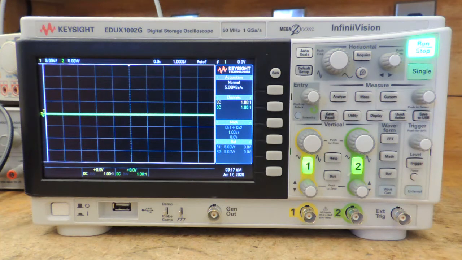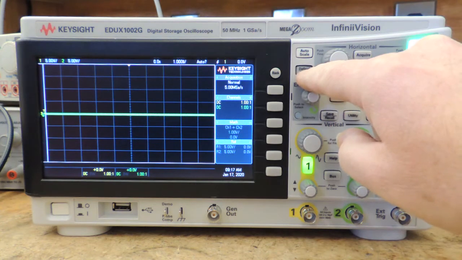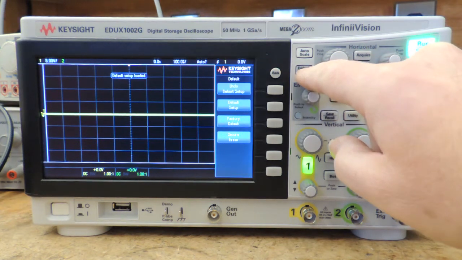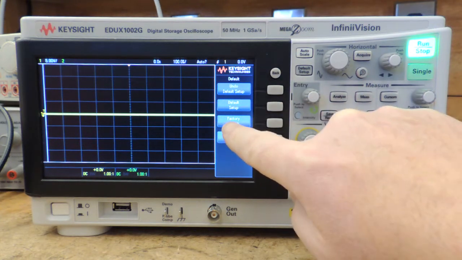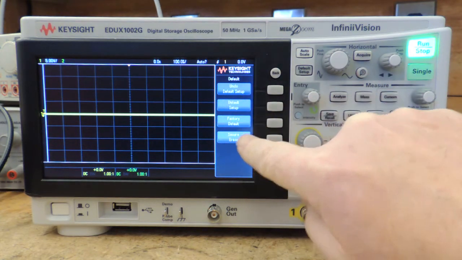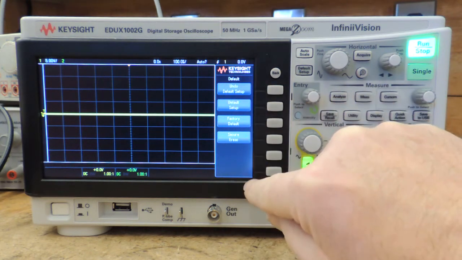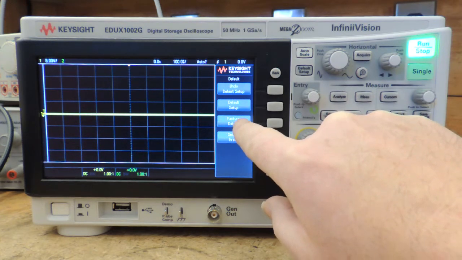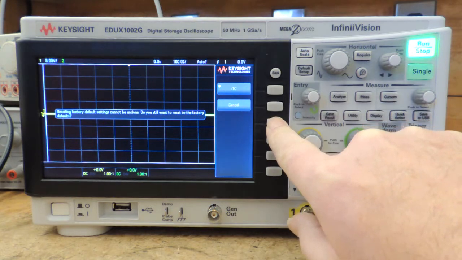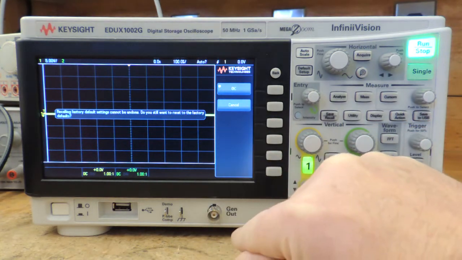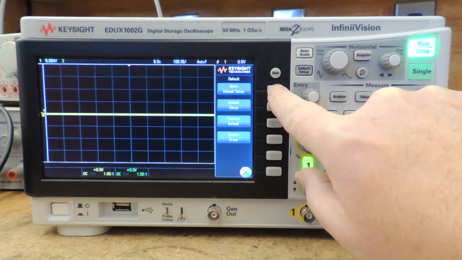The first thing they want us to do is a default setup. So we're going to press the default setup button. Now on the side of the screen, we have the menu items we can select. They are not touch sensitive, so there is a button beside the screen corresponding to each of these menu items. So we want to select a factory default setup, so press its button. It's telling you that the recalling factory default settings cannot be undone. We're going to say OK.